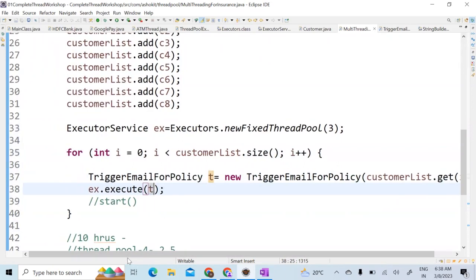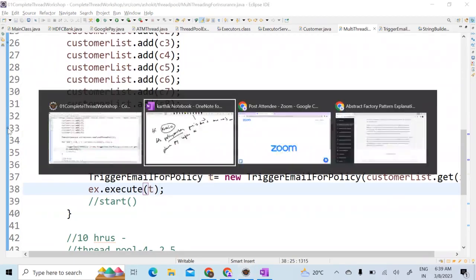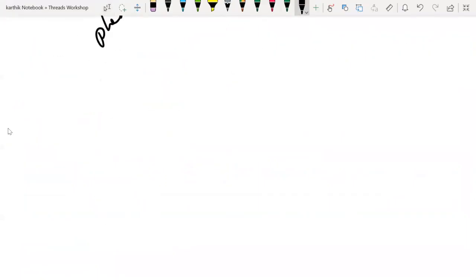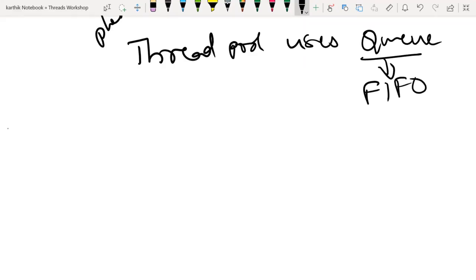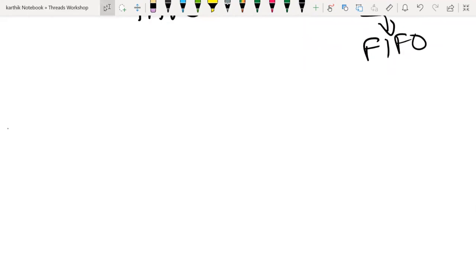Okay. Now that's it. So this will create an independent path of execution. Now let us see how the flow will happen. Internally, all the thread pools use a queue. The thread pool uses the queue concept. What is the meaning of a queue? First come, first serve. First in, first out. Correct? Yes.